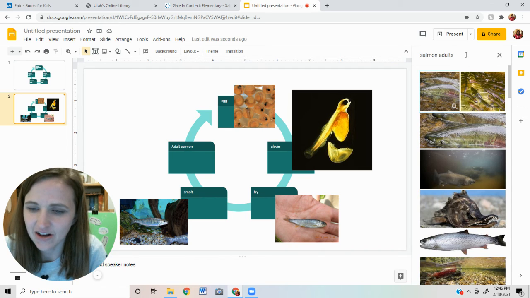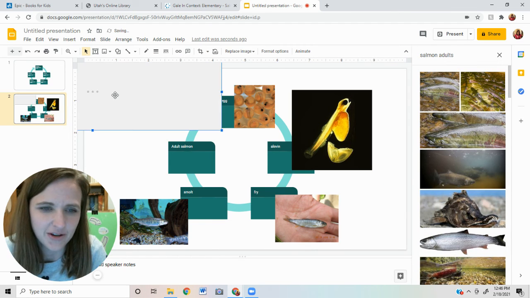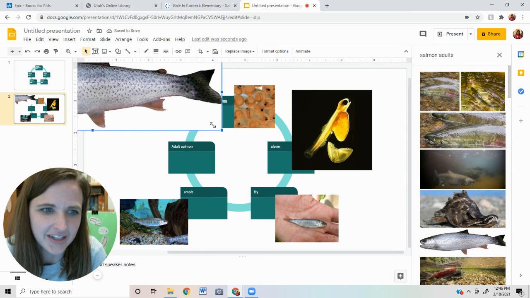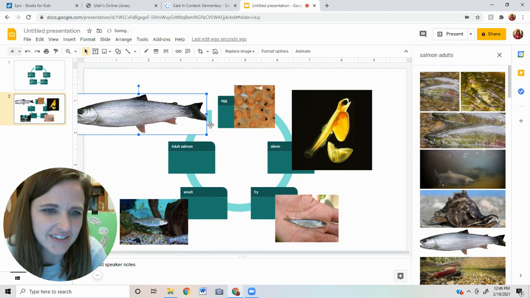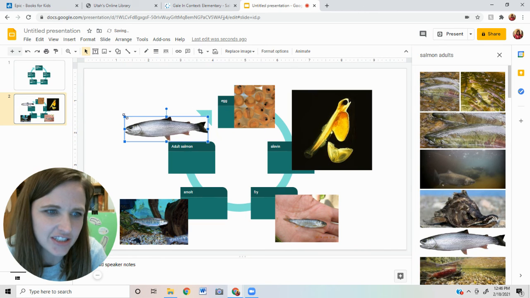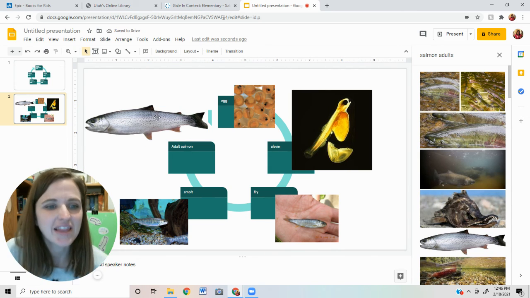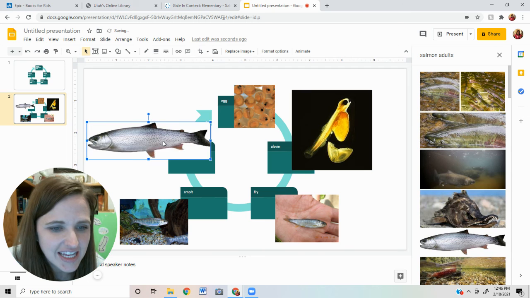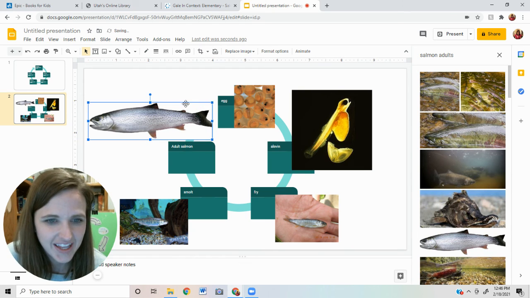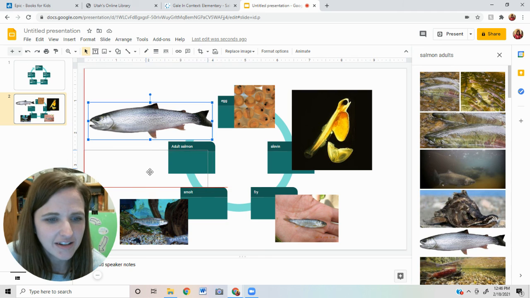And here we go. And here are some pictures of salmon adults. Here's a good one. I will pull that one over. It's too big, so I'll make it smaller. And fit it right on my page. Oh, I want it this big. There you go. So here is my life cycle of the salmon. And I can see all the pictures. I kind of want it right there.